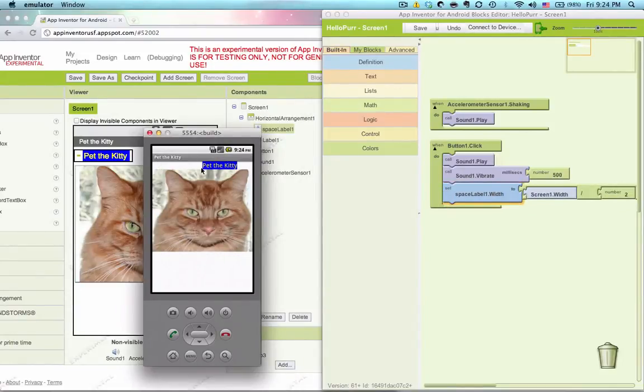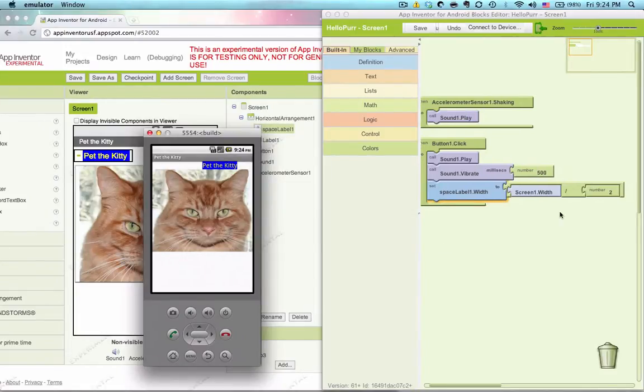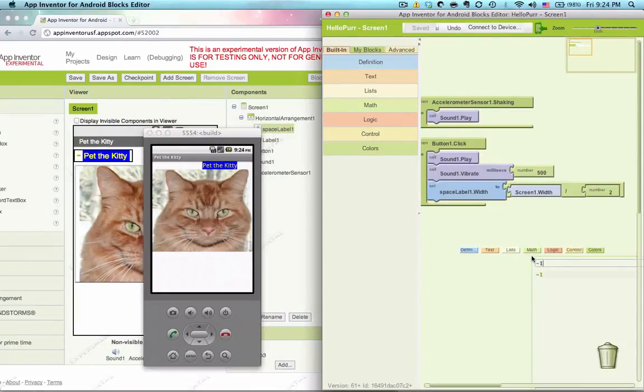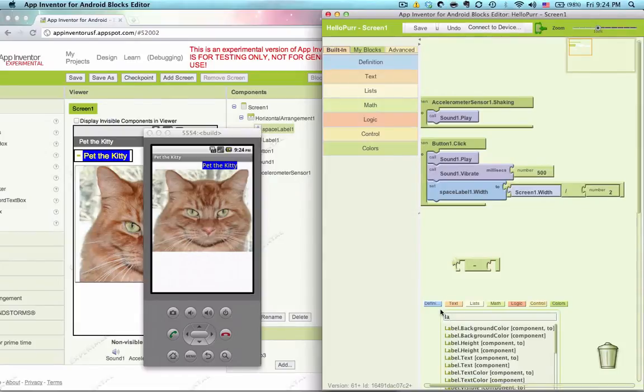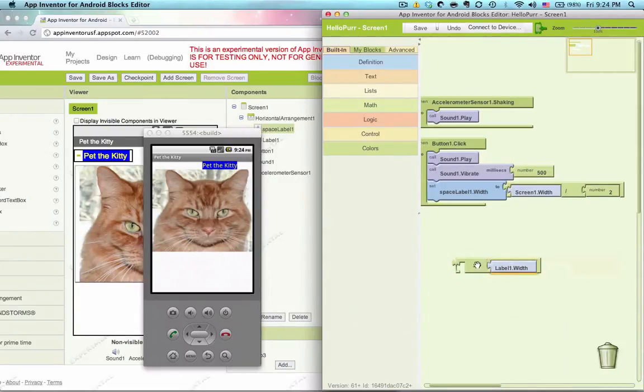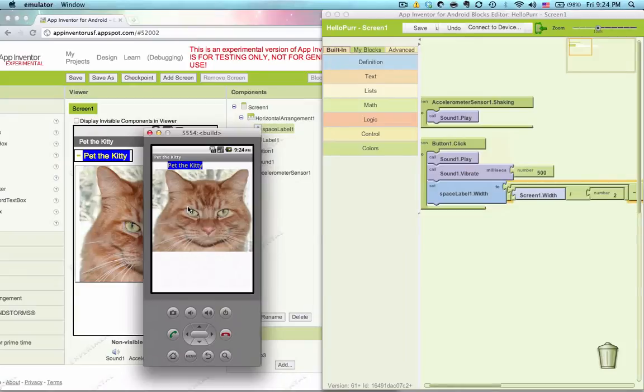Still doesn't work. We see it's pushed it over, so this is half the screen, so the rightmost point is at half the phone screen. So we need to be over to the left a bit more. Let's subtract from this number. Let's take a subtraction, and from that number let's take the width of this label. Label1.width. Now it's a little too much.